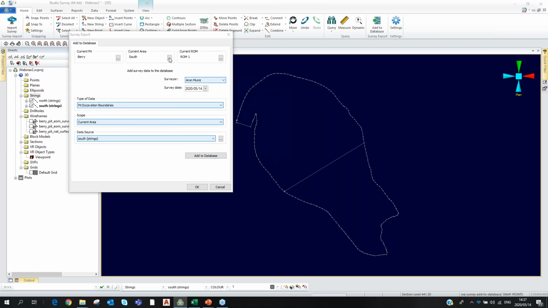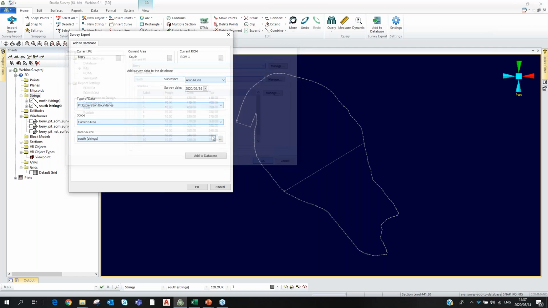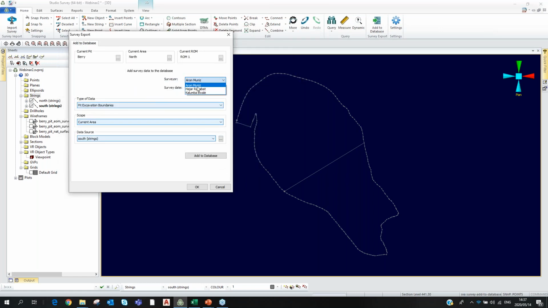And we'll do this again for the north side of the pit. So we switch over to north, we say, okay, we're still loading an excavation boundary. Maybe this was done by a different surveyor on the same day. Current area, data source, we'll say north, and we'll add that to the database. Okay, so we now have two strings loaded that are defining our operational areas in the pits.